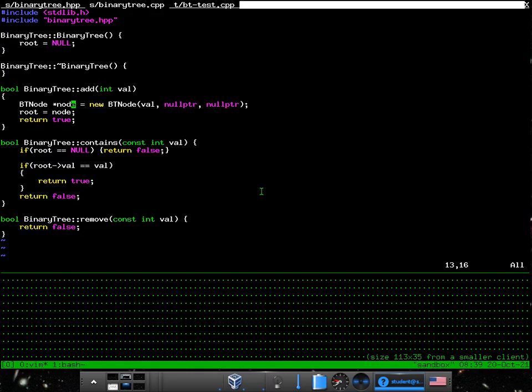Okay, so we just came back from adding a simple add and contains. It works as long as you have one node. That's not a very good data structure, but we've talked about a binary tree and how it's going to add the nodes. So the question here is how are we going to add these nodes?